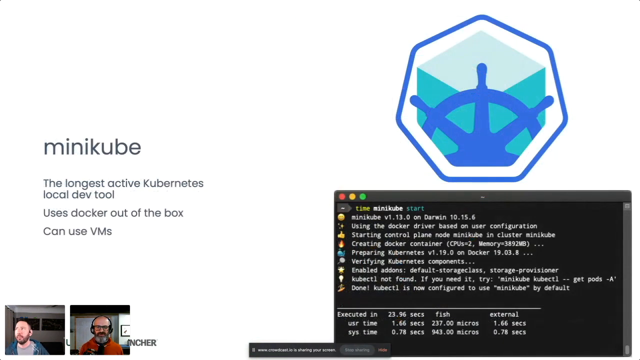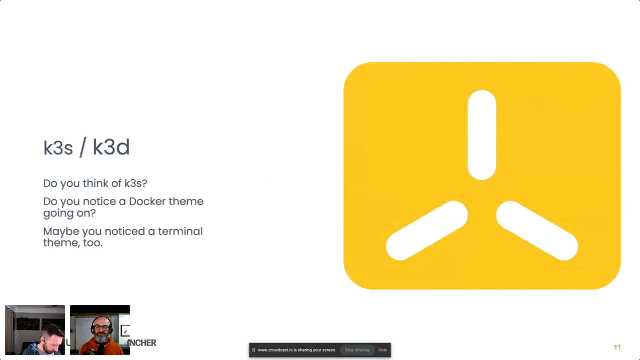Maybe you think of Minikube, right? I just said it's what it replaces. It's another Kubernetes project. It's the longest active Kubernetes dev tool. Out of the box, you use Docker to spin up your Kubernetes environments, but it can use VMs as well. And that's another tool that you can use. Maybe you think of K3S and K3D, which lets you run K3S inside of Docker. And at this point, you might be seeing a theme here.